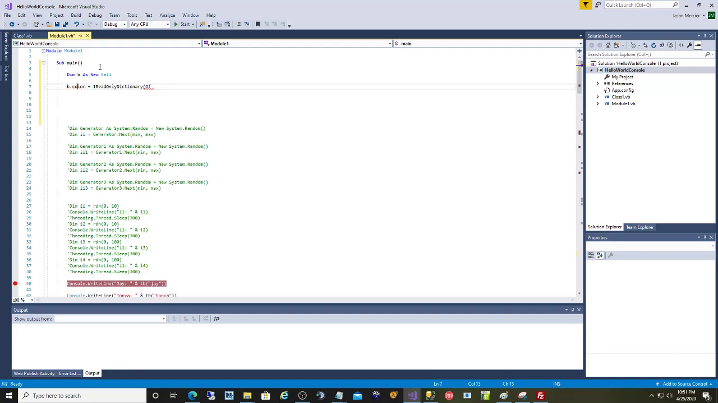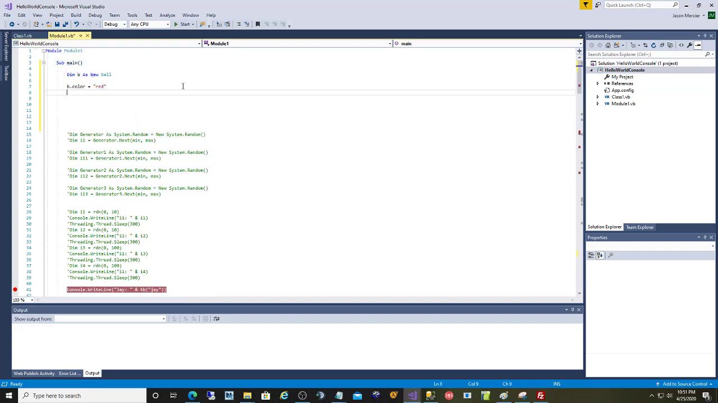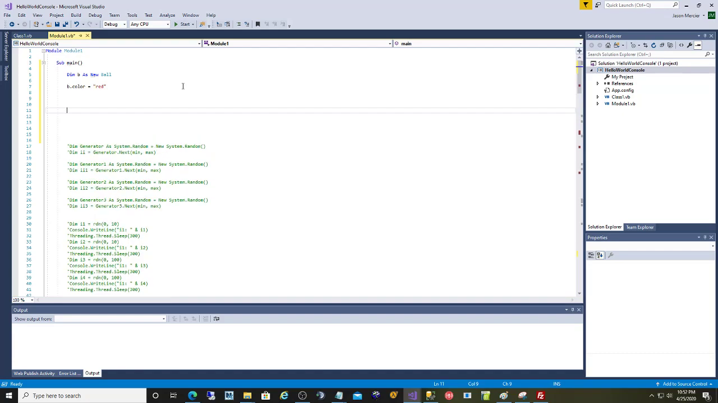So if I say b.color equals red. Anyhow, my keyboard doesn't like me. So I say b.color equals red because it's a string. Now when I come down here, I go Dim s, Dim ss equals b.color.